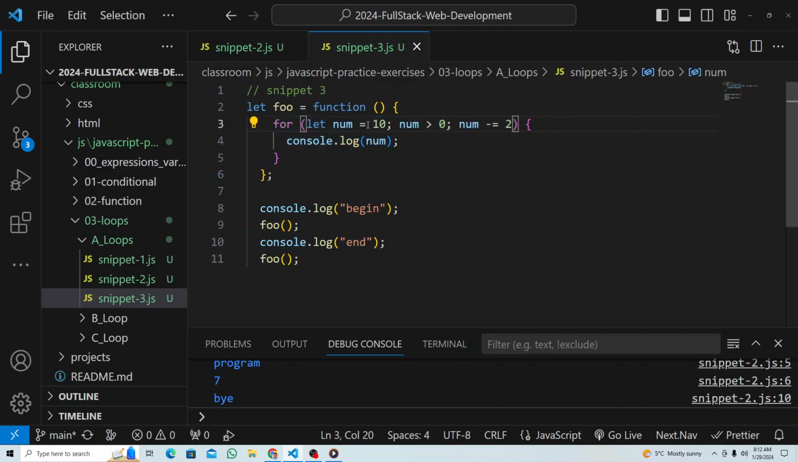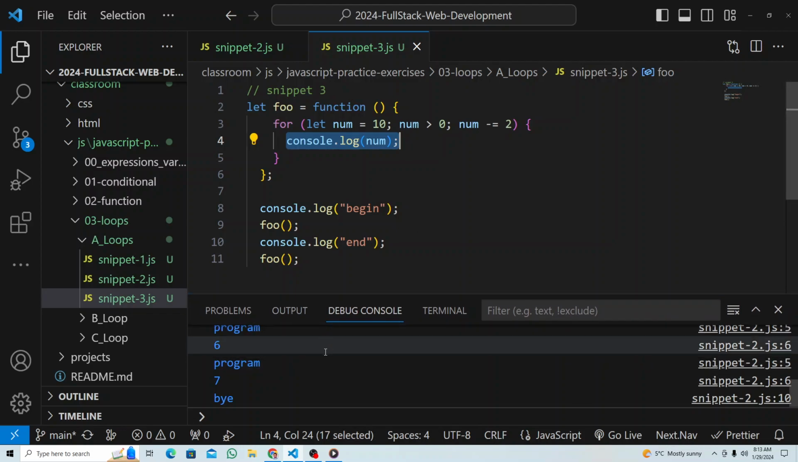So the number is 10 and you are reducing by 2 all the time, correct? Minus 2 means next time will be 8, next time will be 6, and next time will be 4, 2, and 0, right? So as long as this number is greater than 0, this is the condition, number is 10. As long as it is greater than 0, keep running this code. So if I run this code now, let's see.